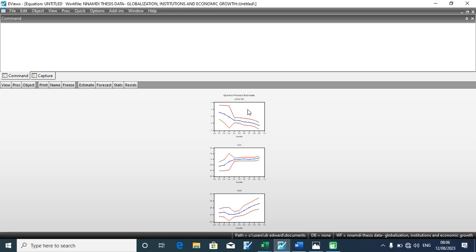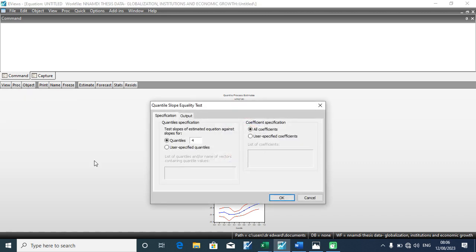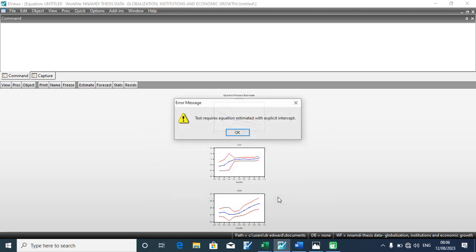So basically, you can also go to view again. You go to the quantile process again. You maneuver to the slope equality. Remember, you were estimating 10 quantiles. You change it to 10 again without making any further adjustments. You hit OK. If you hit OK, you test the required equation estimate with explicit intercept.